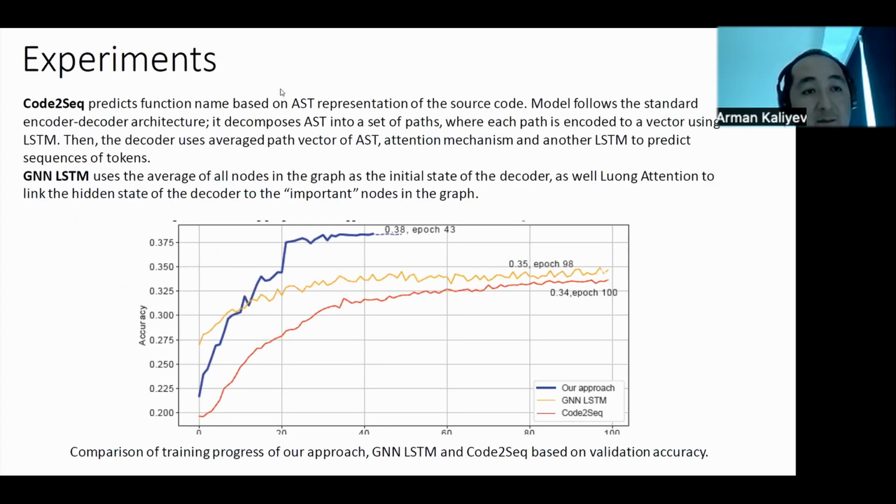For comparison with our approach, we took code2seq and a graph neural network based on LSTM, which are very widely used for this task and can be considered state of the art. Code2seq predicts functionality based on abstract syntax tree representation, like our model. It also follows a standard encoder-decoder architecture. It decomposes the abstract syntax tree into a set of paths where each path is encoded to a vector using LSTM, and it also uses an attention mechanism and LSTM to predict a sequence of tokens. GNN with LSTM is also similar to our approach, but the attention mechanism is put on all nodes in the graph, and based on this it tries to identify important nodes.